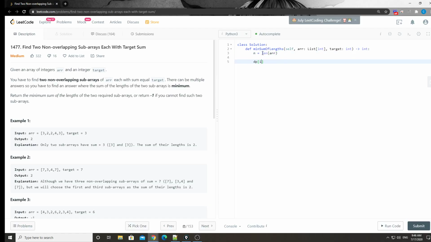I'm going to create a DP array filled with system max. The reason I use the system max here is because we need to find the minimum subarray length on each position here. That's why I need to have a maximum value here, right? And then we also have a left and right.